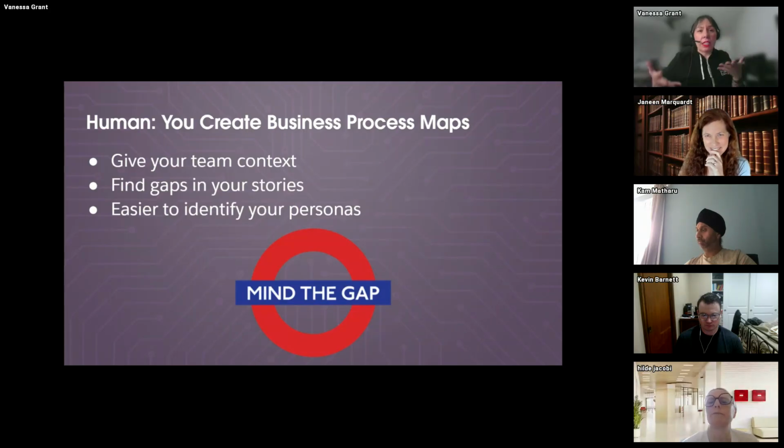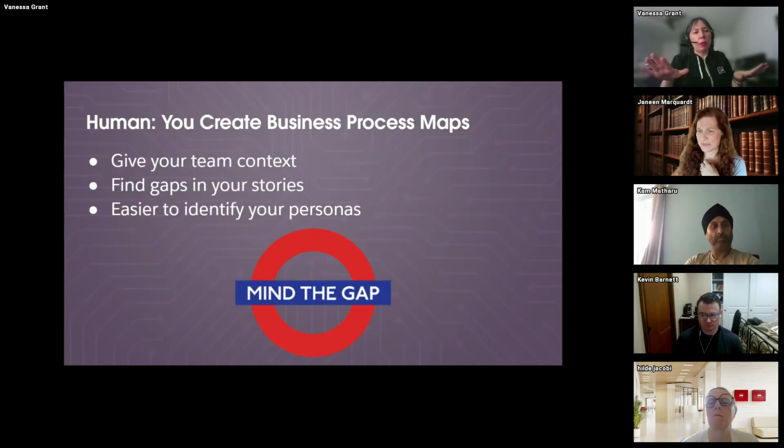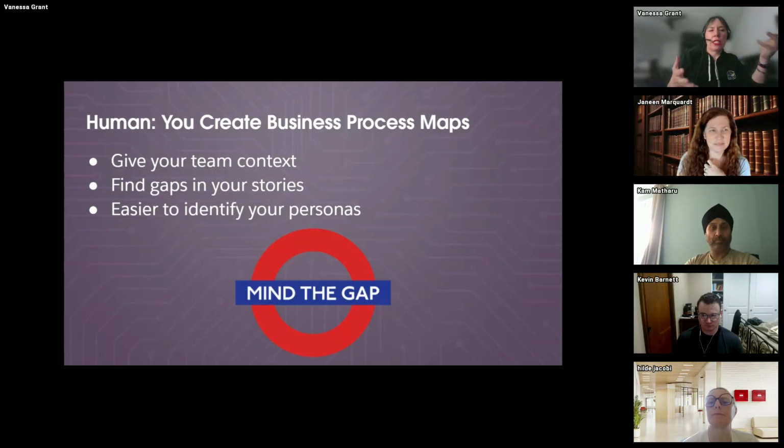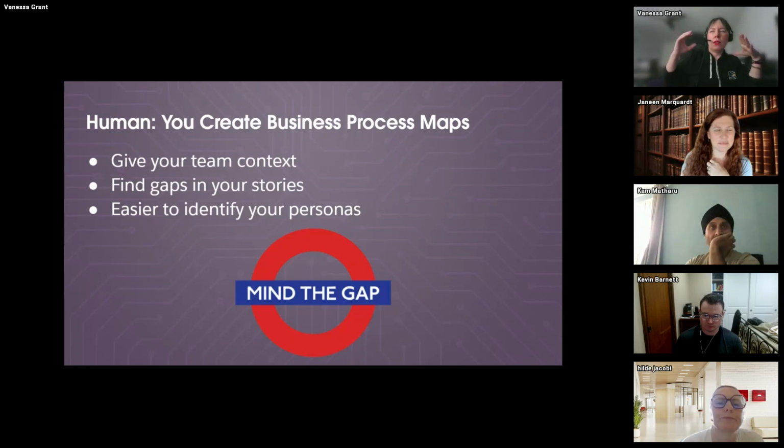You have to write some user stories from it. One of the ways that can help you write some of those great user stories and leverage AI to do that is also creating some great business process maps. Now, this I think will be more probably for your dev team and your stakeholders, but I do think it's an important thing to mention in the context of user stories because a business process map will give your team context. When you have a dev team that's working on individual user stories, a lot of times it's difficult for them to get the big picture.